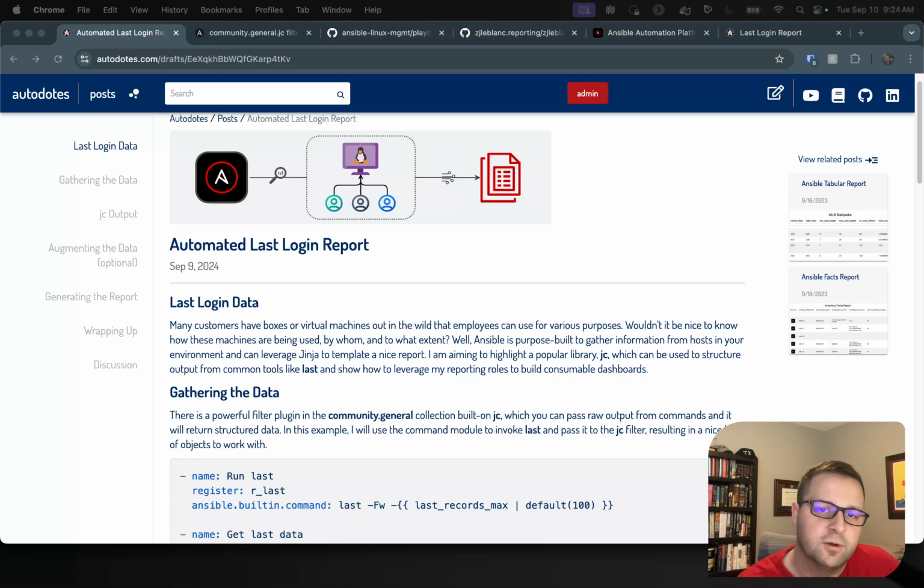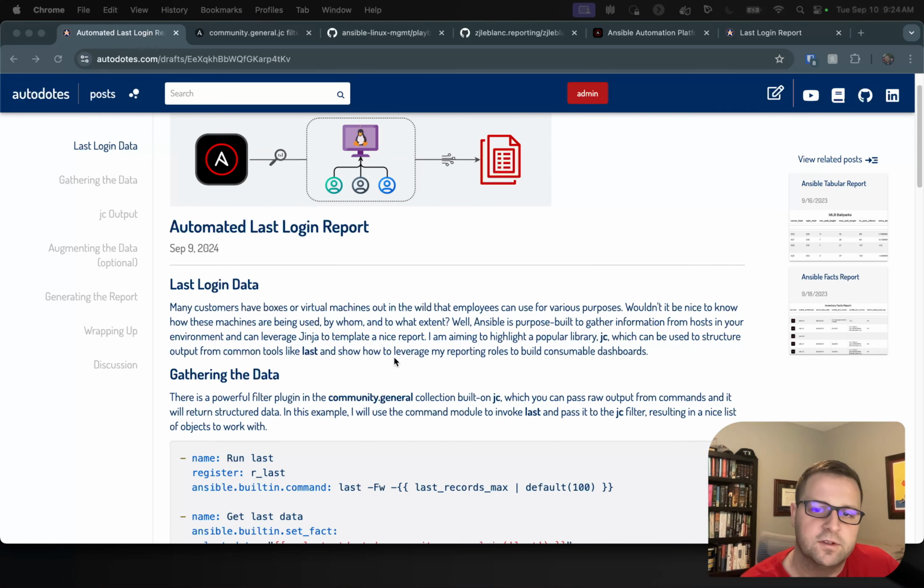This came from a customer request where they were trying to build out a report like this to determine, are there extraneous users that don't necessarily need access, or lingering data out there that doesn't need to exist. So the way that I do it is I'll talk a lot about this JC library, which I've used in posts in the past, and there is a nice filter plugin built around it in community.general. And JC basically provides structure to raw output from common command line tools.